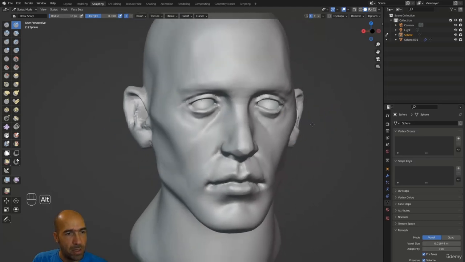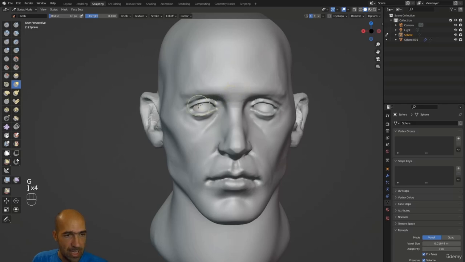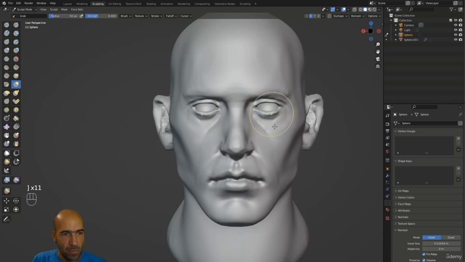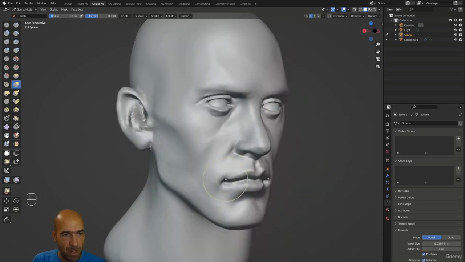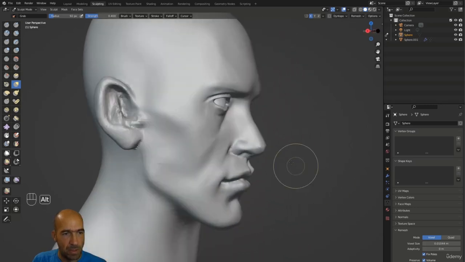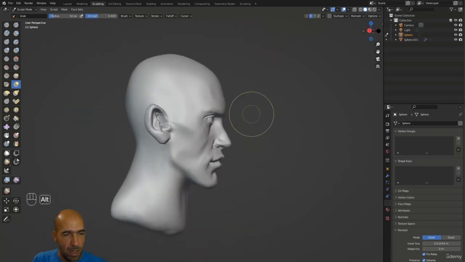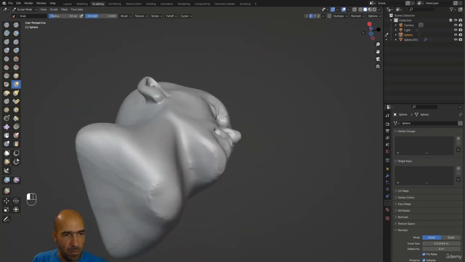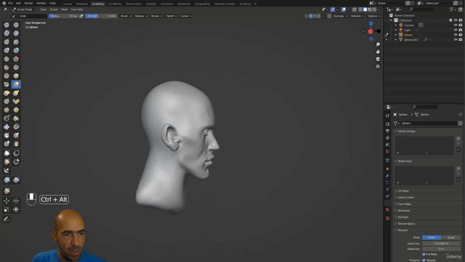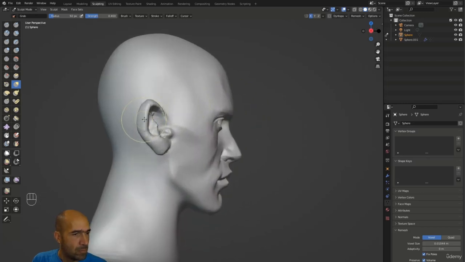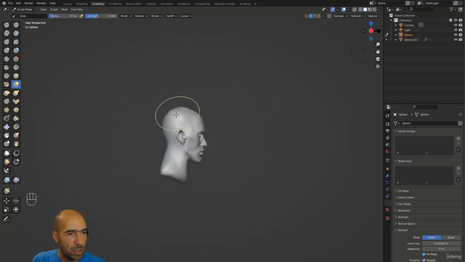So now I see this guy is very sad, so I will move this up like this. I will make him smile, let him smile a bit. Okay, good. And probably I will move the arches of the eyebrows. The ear is not exactly good, but we are fine.